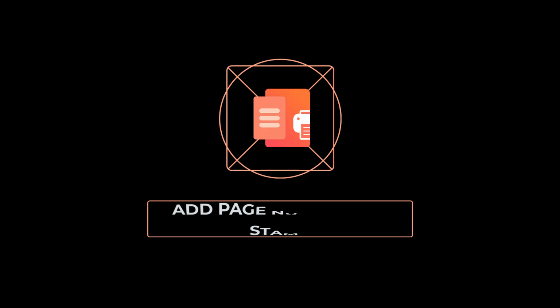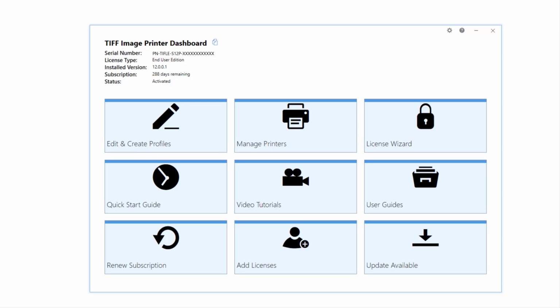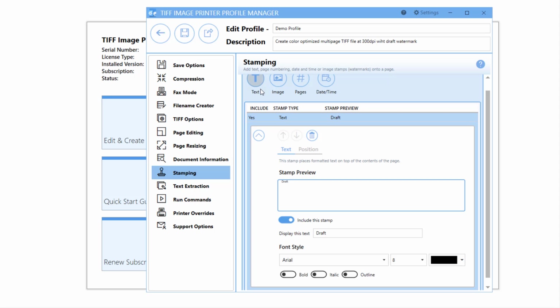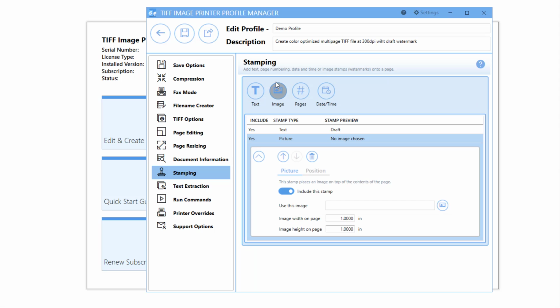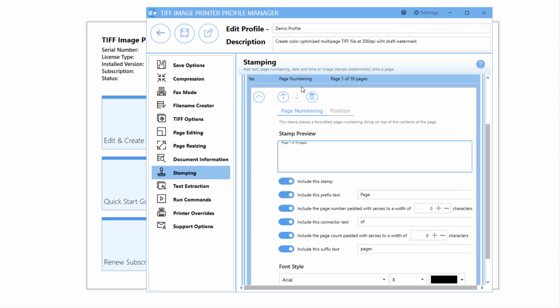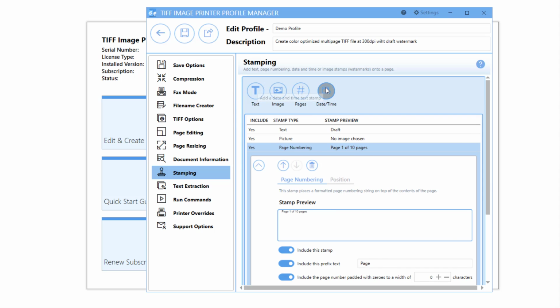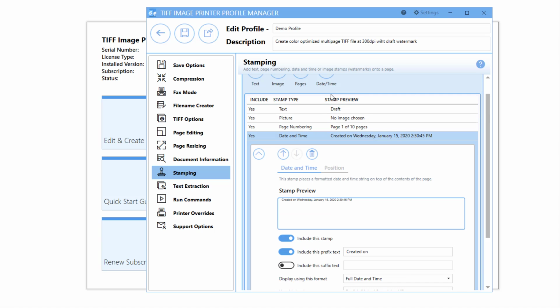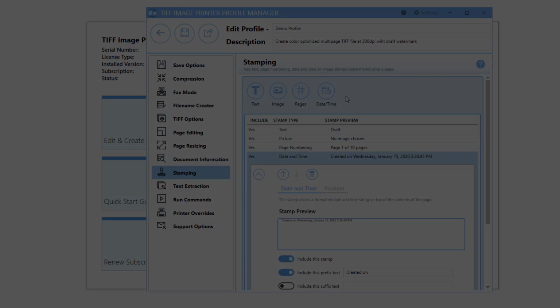How to add a page numbering stamp to each page with PDF Image Printer 12. Whether you are using TIFF Image Printer, PDF Image Printer, or a raster image printer, with version 12 of Peernet's image printers, users can add text stamps, image stamps, page numbering stamps, and date and time stamps to created files. This video will discuss creating images stamped with page numbering.